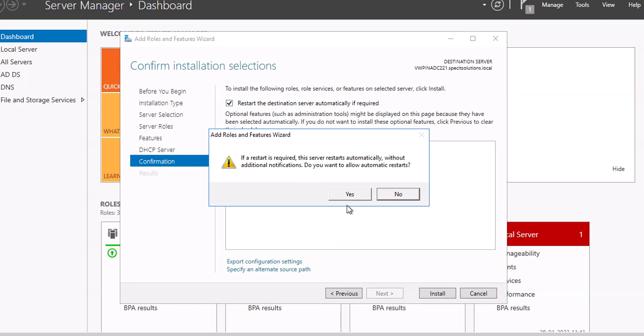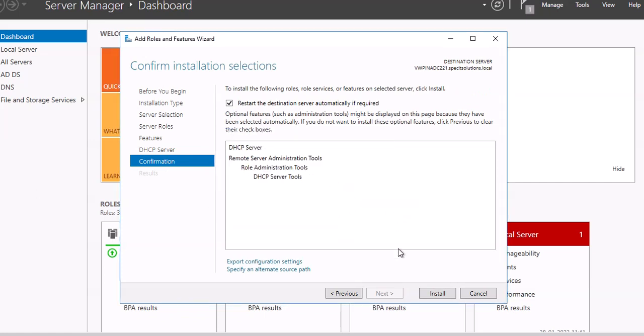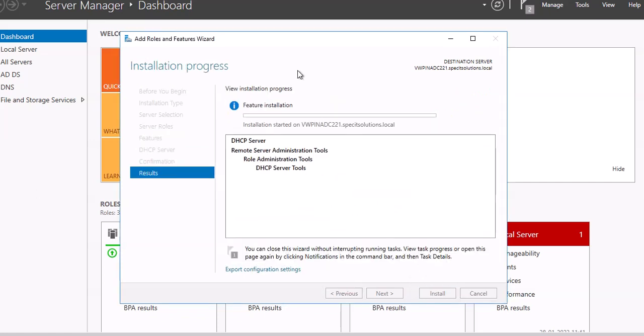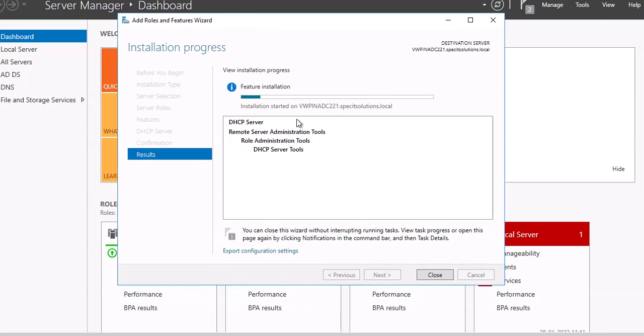Again next, next, and you can check that it will restart to apply the change. Yes, and then click the install button. Within a minute, it will install the DHCP services on this PC.